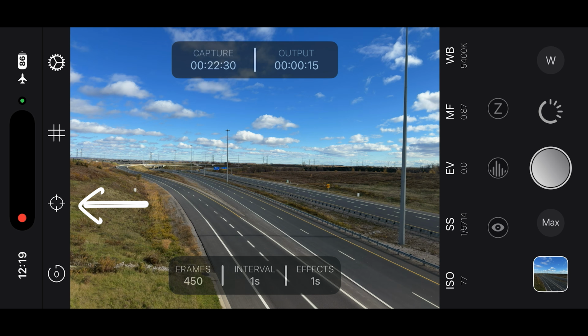The first thing I'm going to enable is the tilt meter. This will help me to make sure the camera is not tilted and the horizon is perfectly straight.